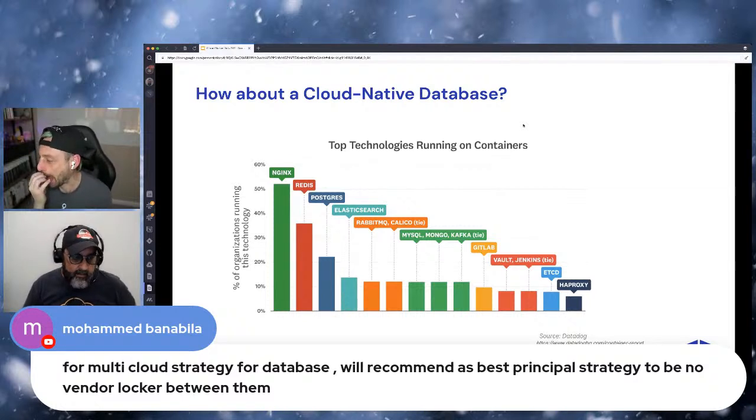Okay. Yeah, there is a suggestion from one of the audience. He's saying for multi-cloud strategy for database, we recommend as a best principle strategy to be no vendor lock-in between them. What do you think?